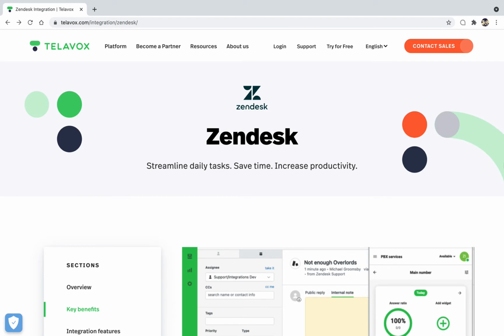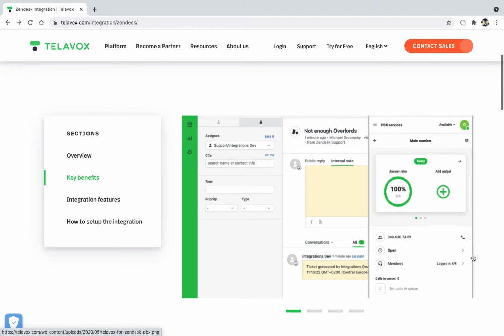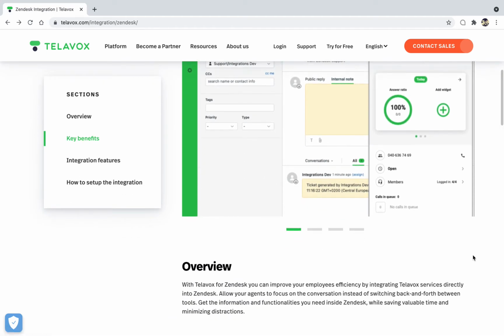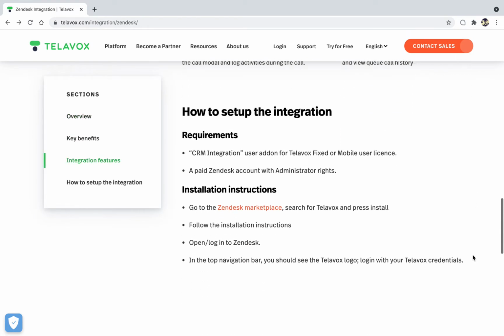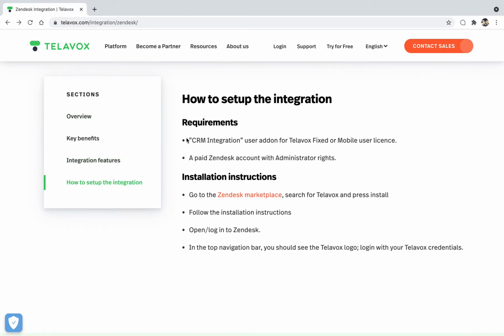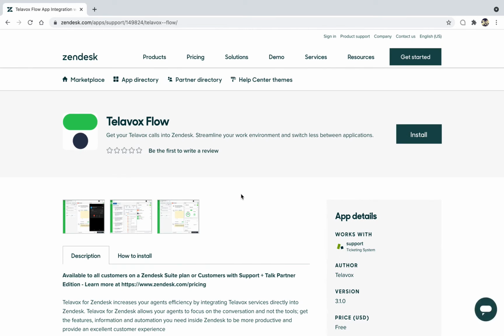If you want help with how to install it, you go to telavox.com/integration/Zendesk. From there we have guidelines and also print screens on what the integration looks like, an overview, key benefits and so on. If you scroll down, we have the requirements from Telavox and also the requirements from Zendesk. If you go to the installation instruction and press Zendesk Marketplace, you'll end up in the Zendesk Marketplace.